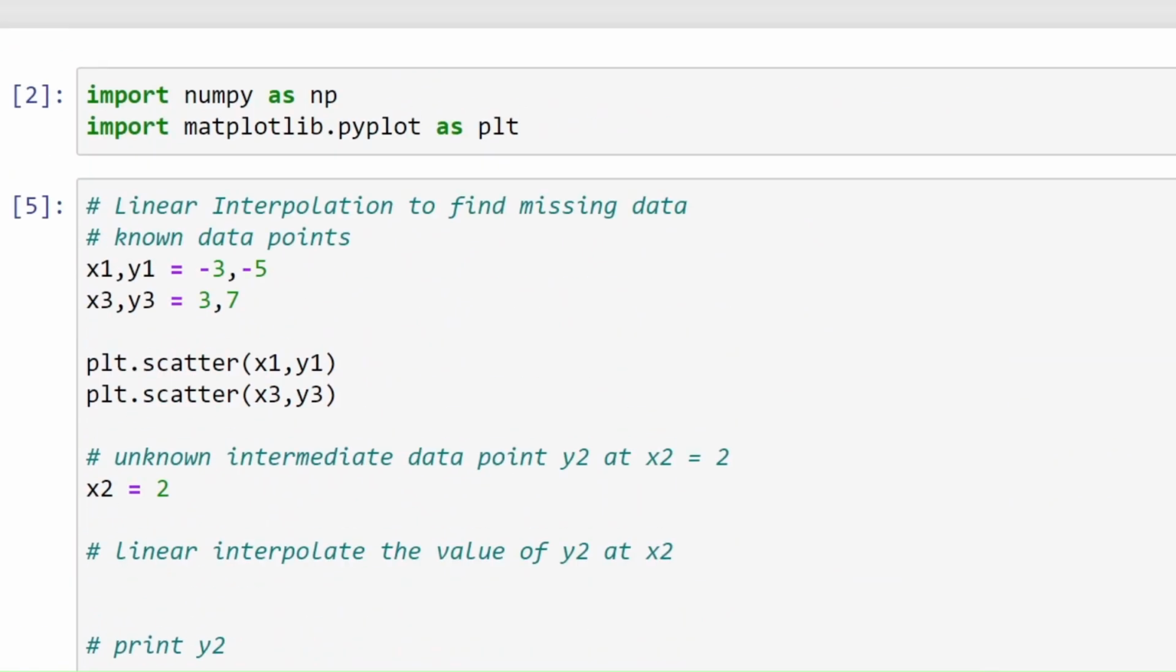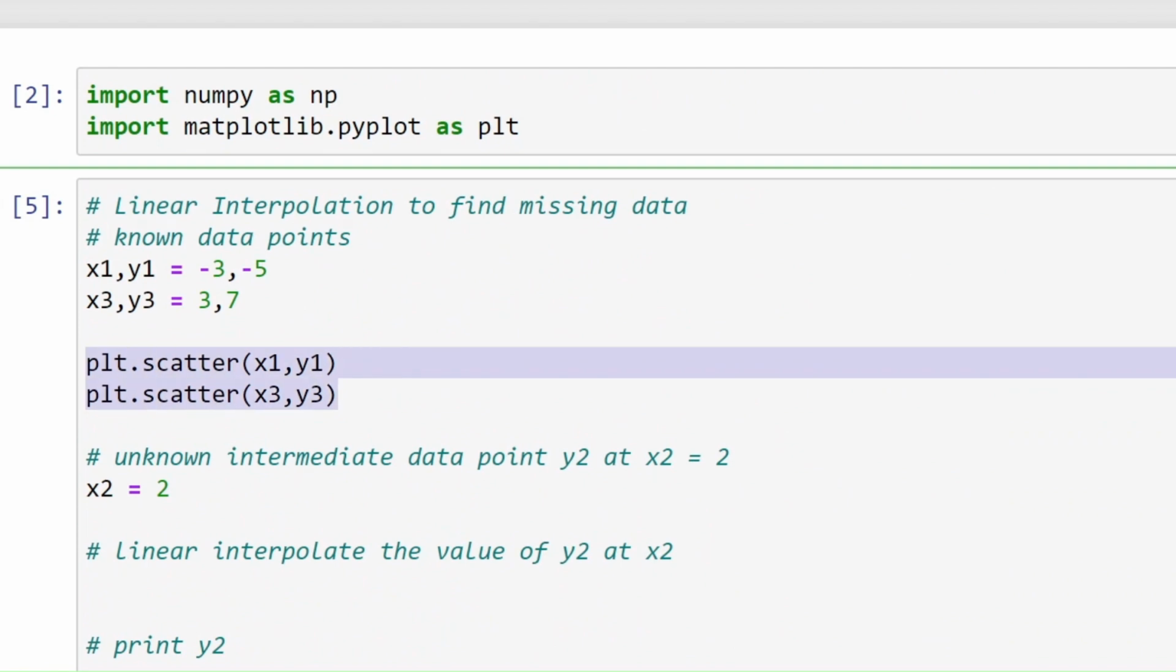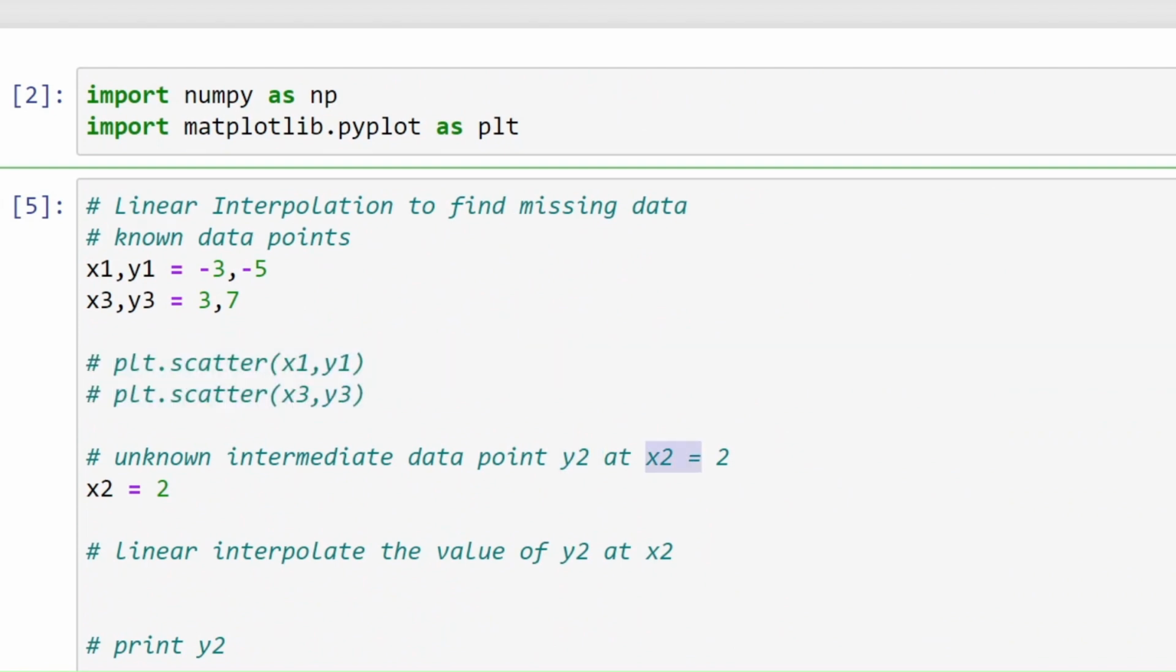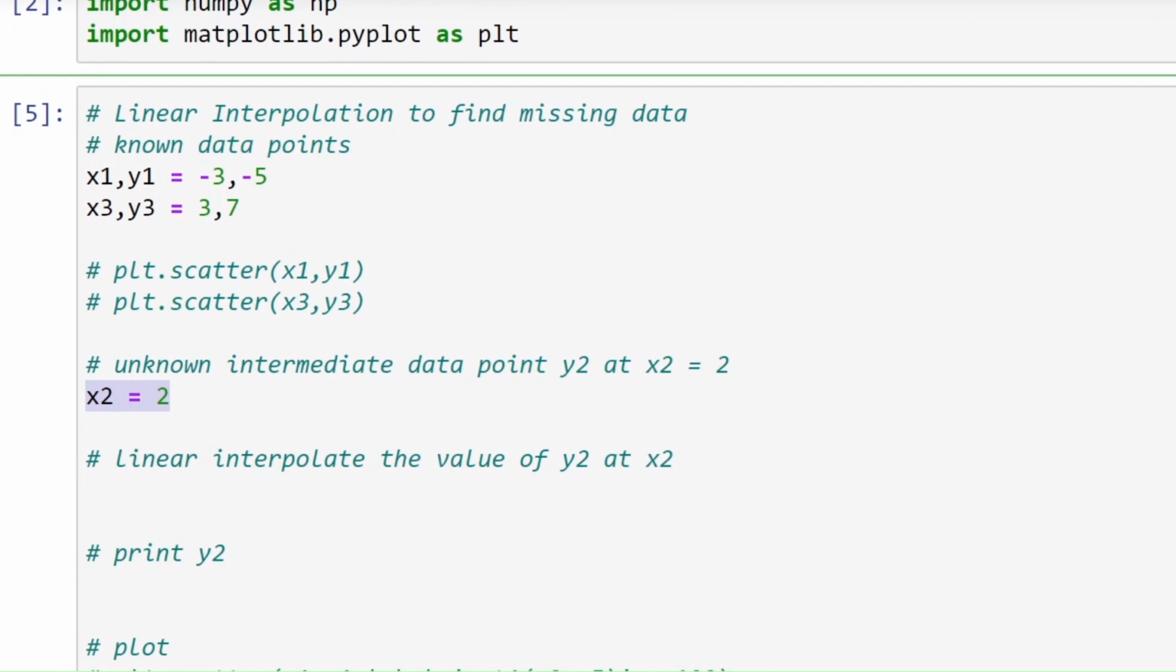And now what we are required to do is to calculate the value of y2 at x2 equal to 2. So we have defined here x2 is equal to 2, and now we have to find a corresponding y2 value for this x2. We will do this by linear interpolation. Firstly, we'll calculate the slope. Slope is nothing but y3 minus y1, divided by x3 minus x1.